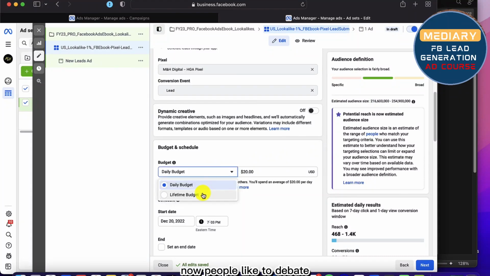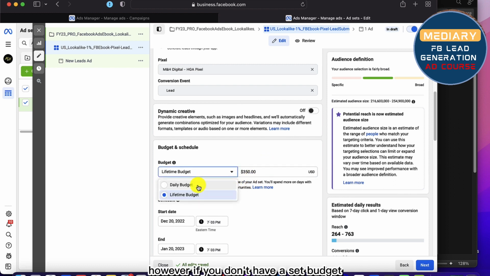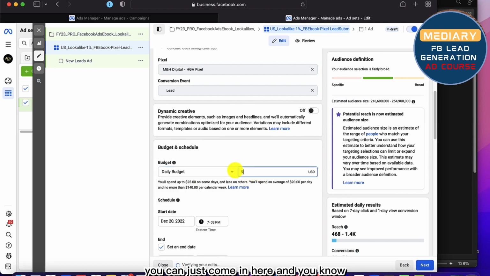Now people like to debate daily budget. The reality is that if you're running a campaign and you have a specific budget, it's usually better just to use lifetime budget and pace it evenly. However, if you don't have a set budget, put whatever you're willing to spend.